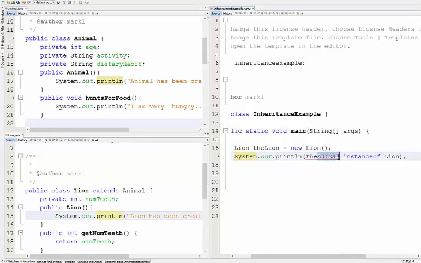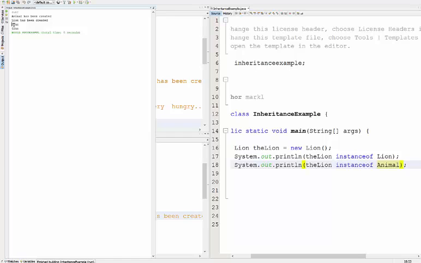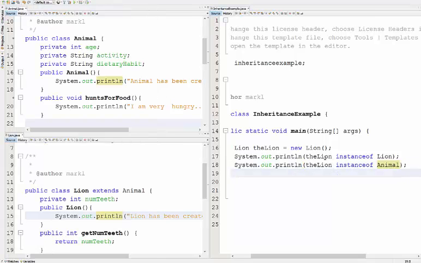So I'm going to print out, using the keyword instanceof, which gives us a Boolean, true or false. Is the lion an instance of Lion? It's a Boolean. And then, is the lion an instance of Animal? So which is it? Is it an instance of a lion or an instance of an animal? Let's see. In fact, it's an instance of both. So an instance of both of those objects are created at the time that you create your child instance.